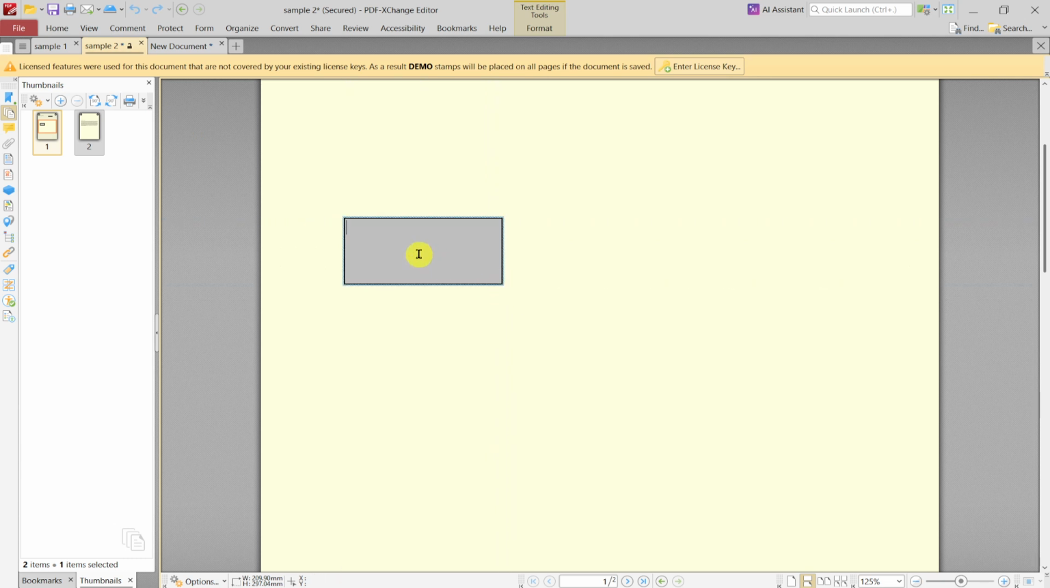After selecting it, move your cursor into the sample form area and draw a text box where you want it to appear. This step helps demonstrate what happens to an annotation before and after flattening. If needed, take a moment to position it neatly so it's easy to recognize on the page.